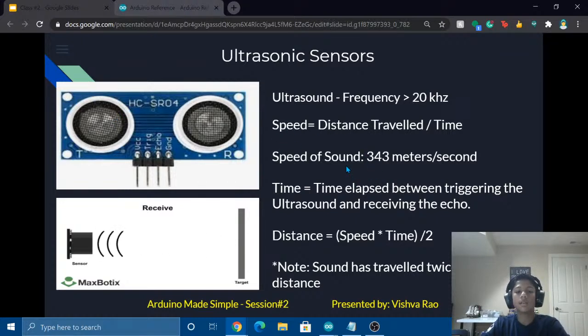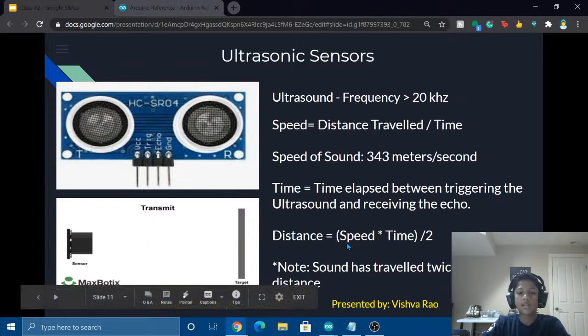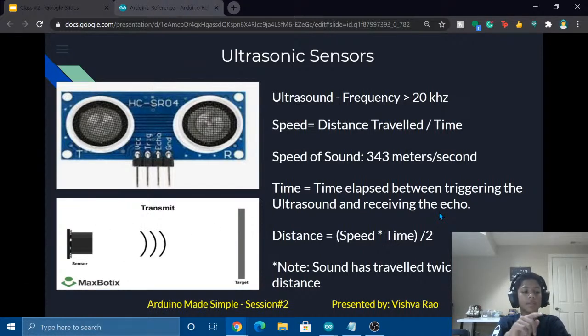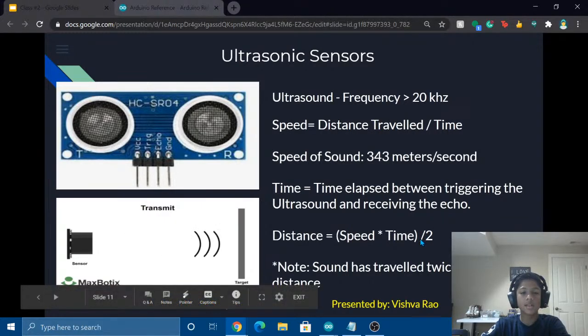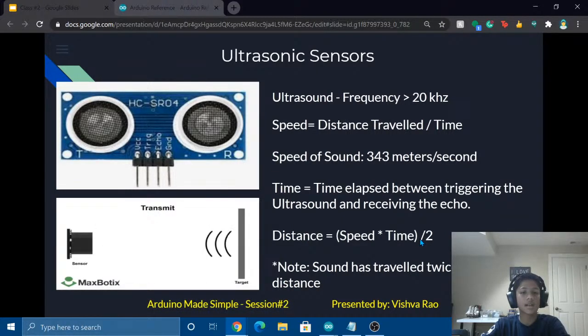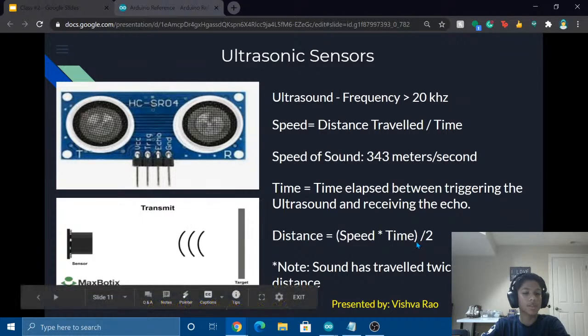And the way it calculates it is it knows the speed of sound is 343 meters per second, and the time is the elapsed time between the trigger and the echo, and the distance is the speed times time divided by 2. Now, the reason it's divided by 2 is because the sound waves have to travel the distance 2 times, because it's going that way and then bouncing back. So that's how ultrasonic sensors work, and in the next class we'll use it to detect our distance, and we might even do a burglar alarm with it.